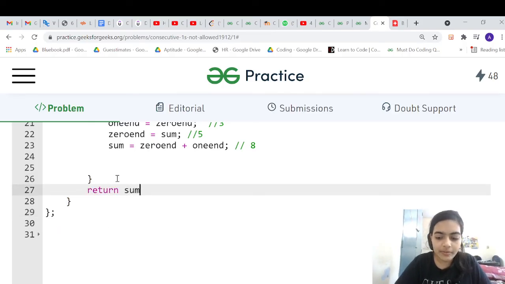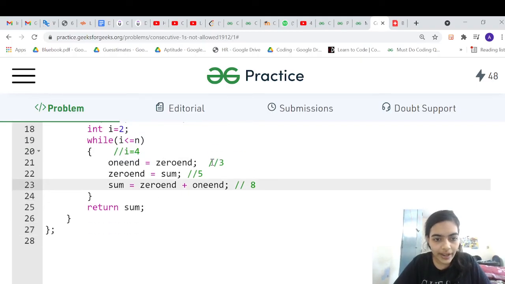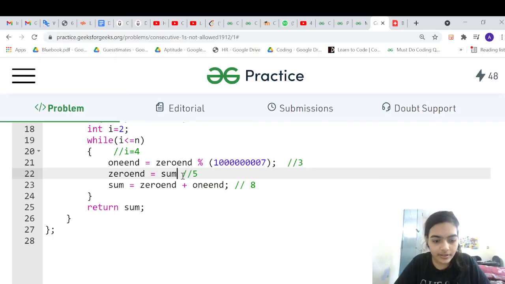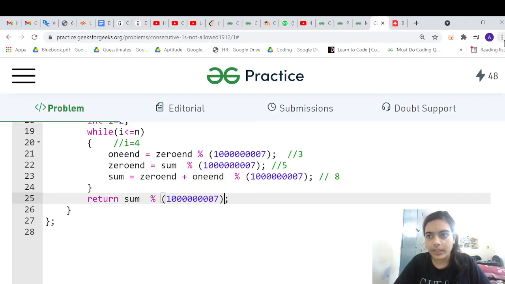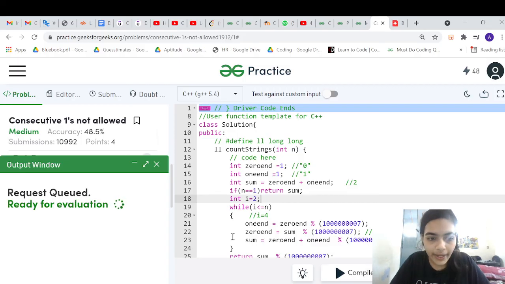Now the answer may be very large, so we have to take modulo of 10 power 9 plus 7, so that's what we will do. That is 1 followed by 9 zeros, plus 7. Let me apply this everywhere, and then we can return the answer. Let us now submit this code and see if it is first of all compiling, and then we'll check.